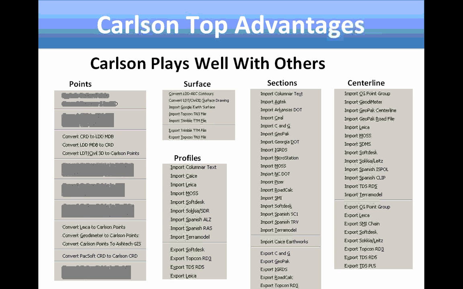At the bottom of the points menu, we have conversions for Eagle Point points. We have conversions for Softdesk points. We have conversions for Land Desktop Civil 3D into Carlson points. We also do contours. We import road count cross-section files. So the idea is we want to get out there and give users the opportunity to access that legacy data and continue to use that in the future.